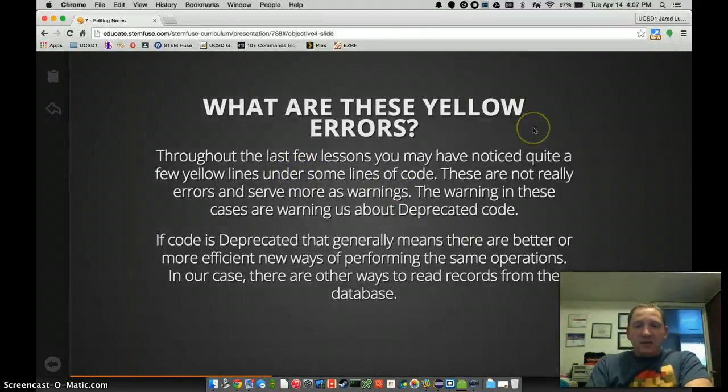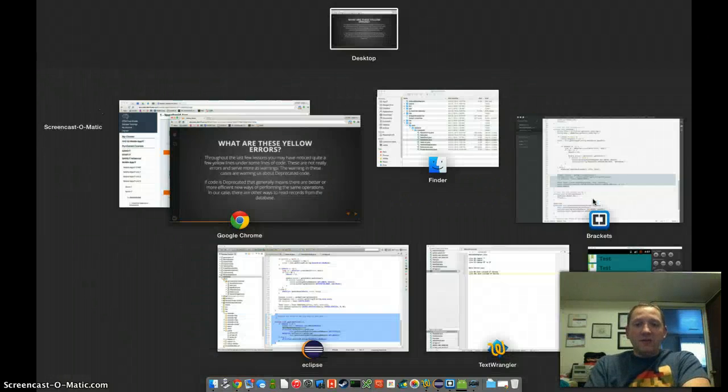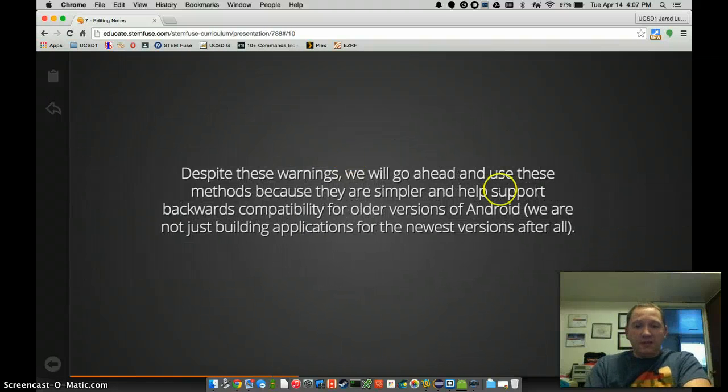And this is just talking about the yellow errors. We've talked about those before, but these are just warnings. They're just talking about deprecated code. You can add in good code, but if we're going to be building applications that even work on old versions of Android, it has to use the deprecated code because we won't understand the new code. So to hit about 90% of what's in the market right now, to get the biggest market share, you have to use some of the deprecated code. So we're just going to continue to use that.